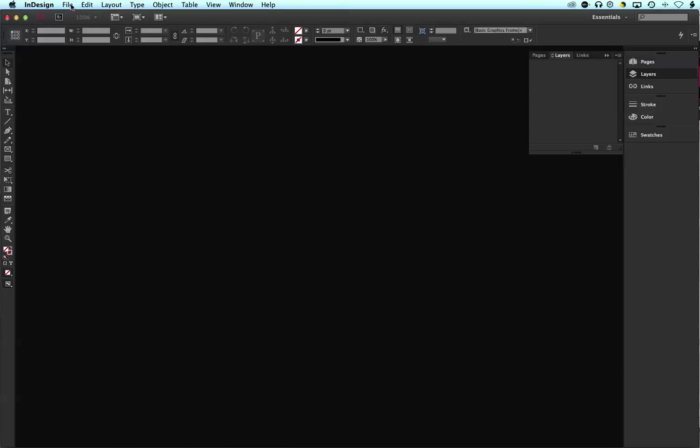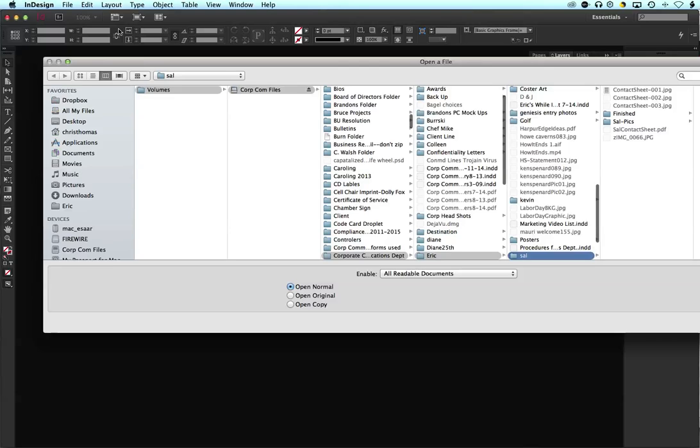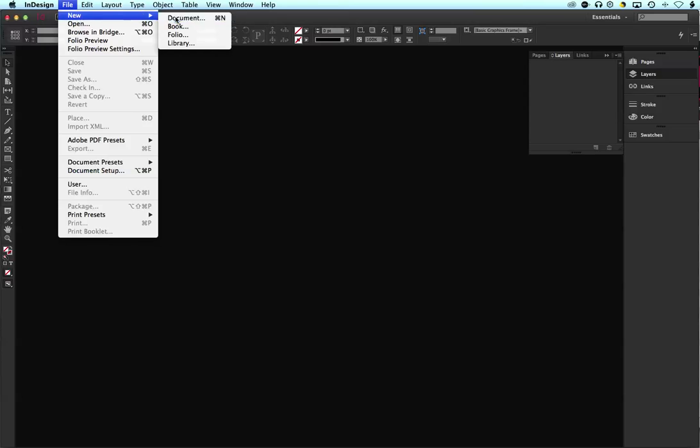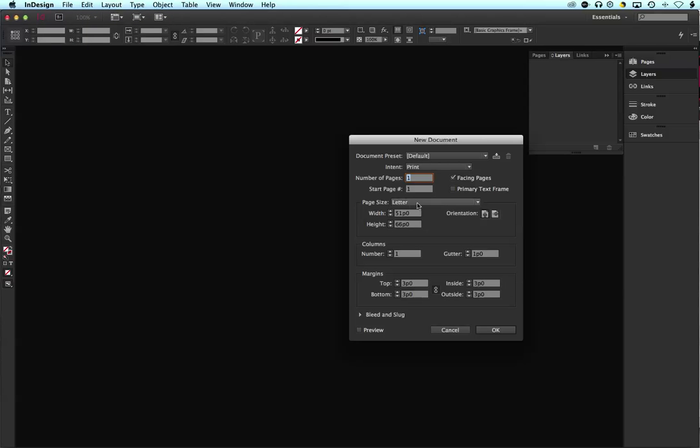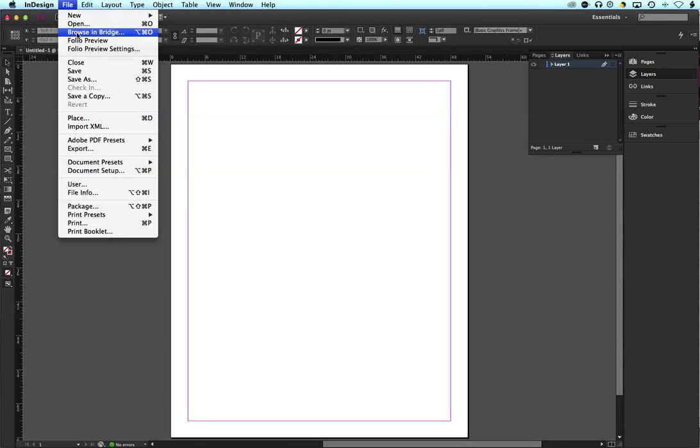So if we go in here and we do a file open, actually I'm sorry, we're going to do File, New Document, and I'm just going to pick regular old letter size because it's just going to be a flyer, okay? So it's going to be a Halloween cookie flyer. If we want, we can do Browse in Bridge.